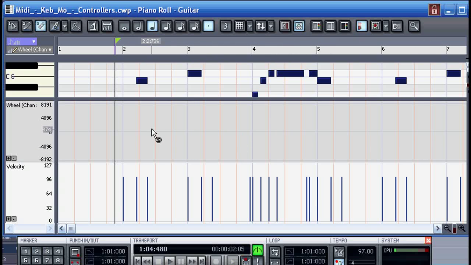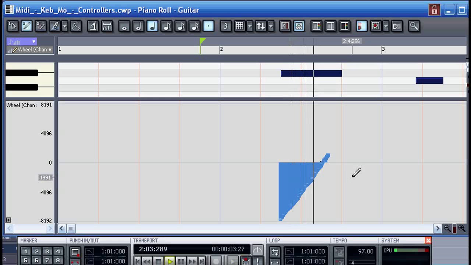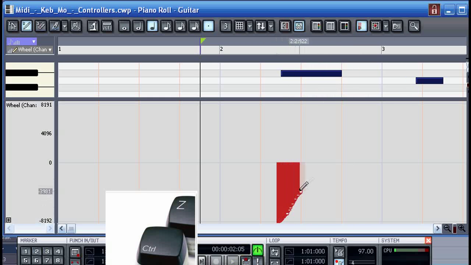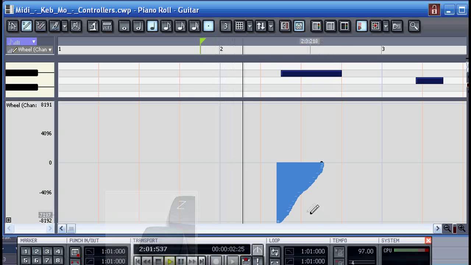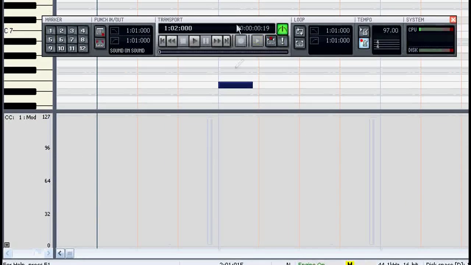I'll zoom in here and I'll draw some pitch bends. I'll use Ctrl Z to undo that, and try again. That'll do. Now here's one last thing I'd like to show you.